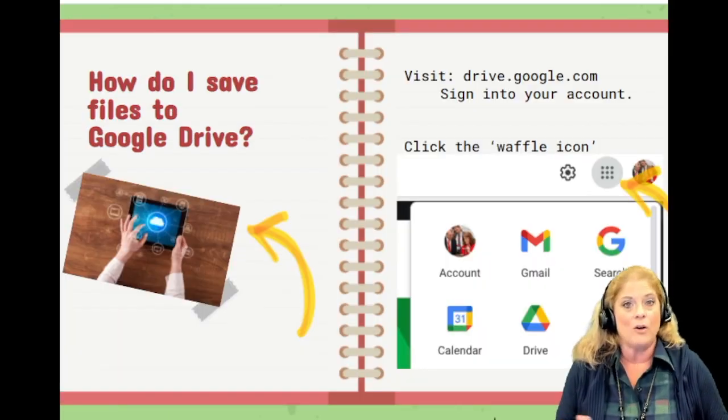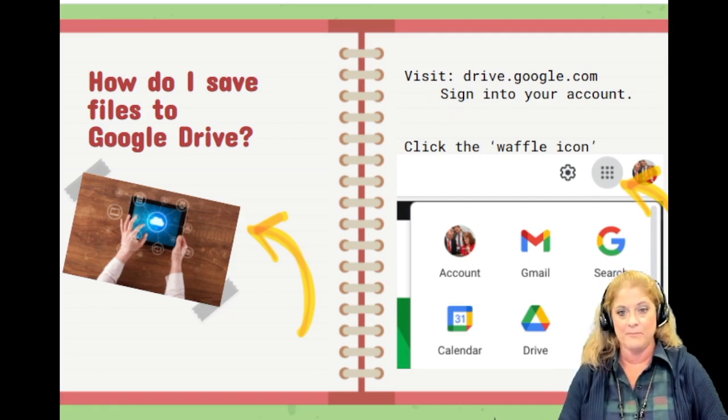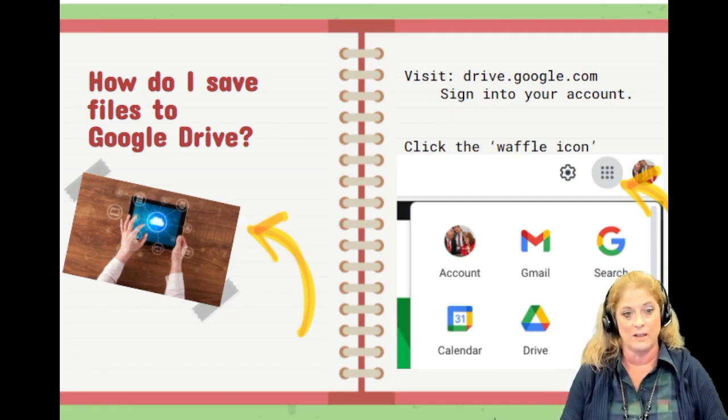So, how can you get to Google Drive? We'll demonstrate this as well as showing you here on the slideshow. But how do you get here? First, you can go to the Chrome browser and type in the address bar drive.google.com and then sign in using your Google credentials. You look for the waffle in the top right of the browser.